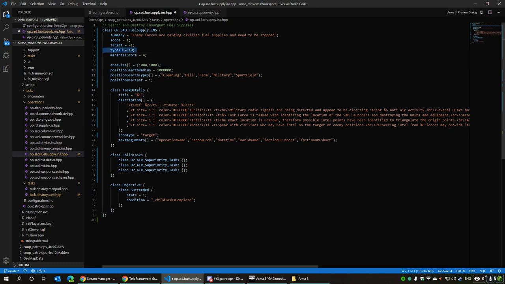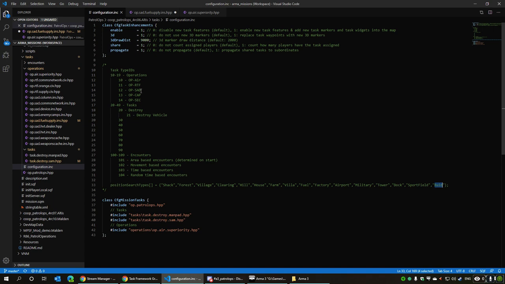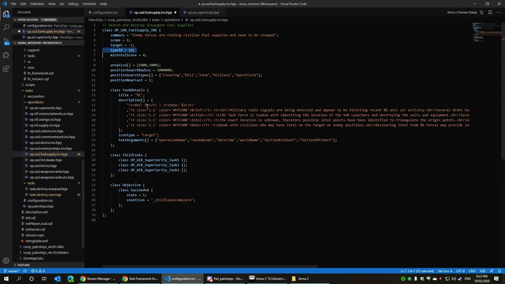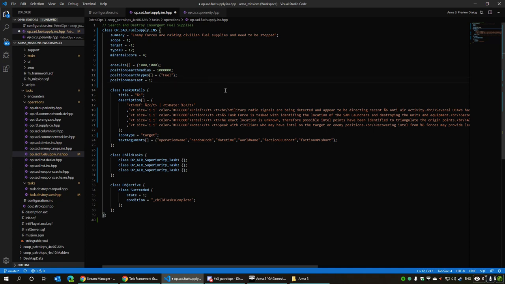Now the type ID, I've standardized them now. You don't need to do this for your own TAC missions, but I've set operations which are search and destroy as 12. So I'll change that to 12. Area size is 1000 by 1000. Search radius is anywhere on the map to start with, don't really care. Except the position search types now is fuel. That's the only thing I'm looking for.